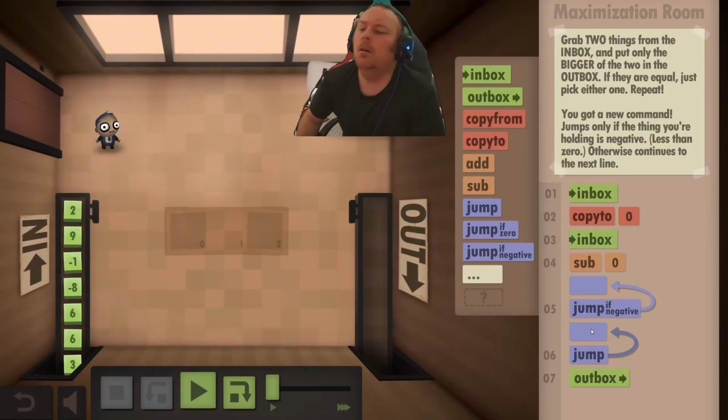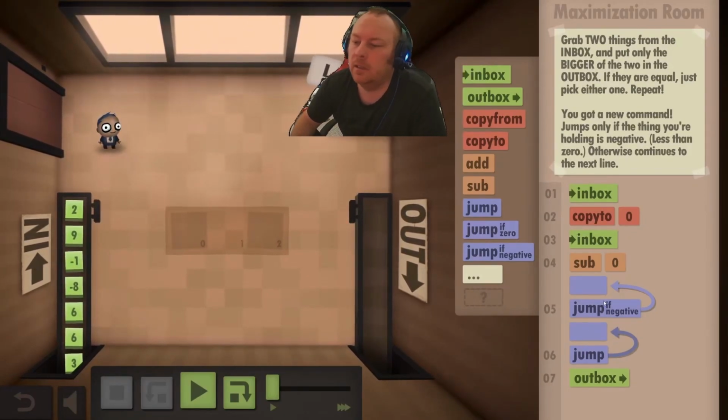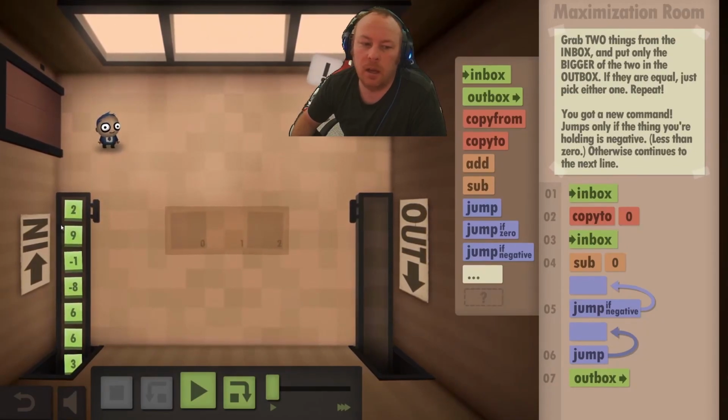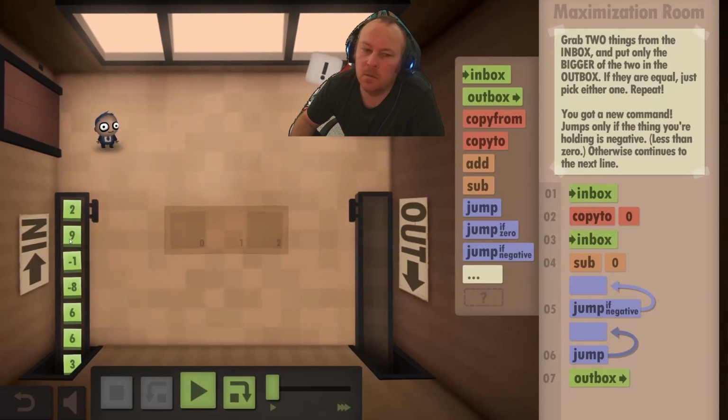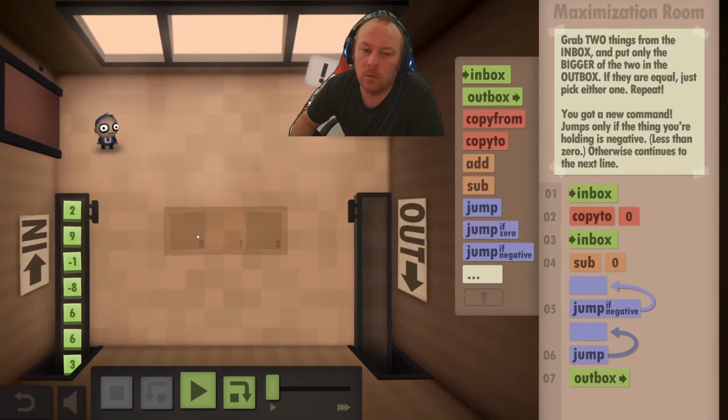But if it's, oh, this is a little tricky too, because if it's not negative, I need to grab. So the one that's in my hand is what's going to go in the outbox. Oh, actually no, because I subtracted. So the number 2 is still on the ground. The number 9 is not in my hands anymore because I did the subtraction.